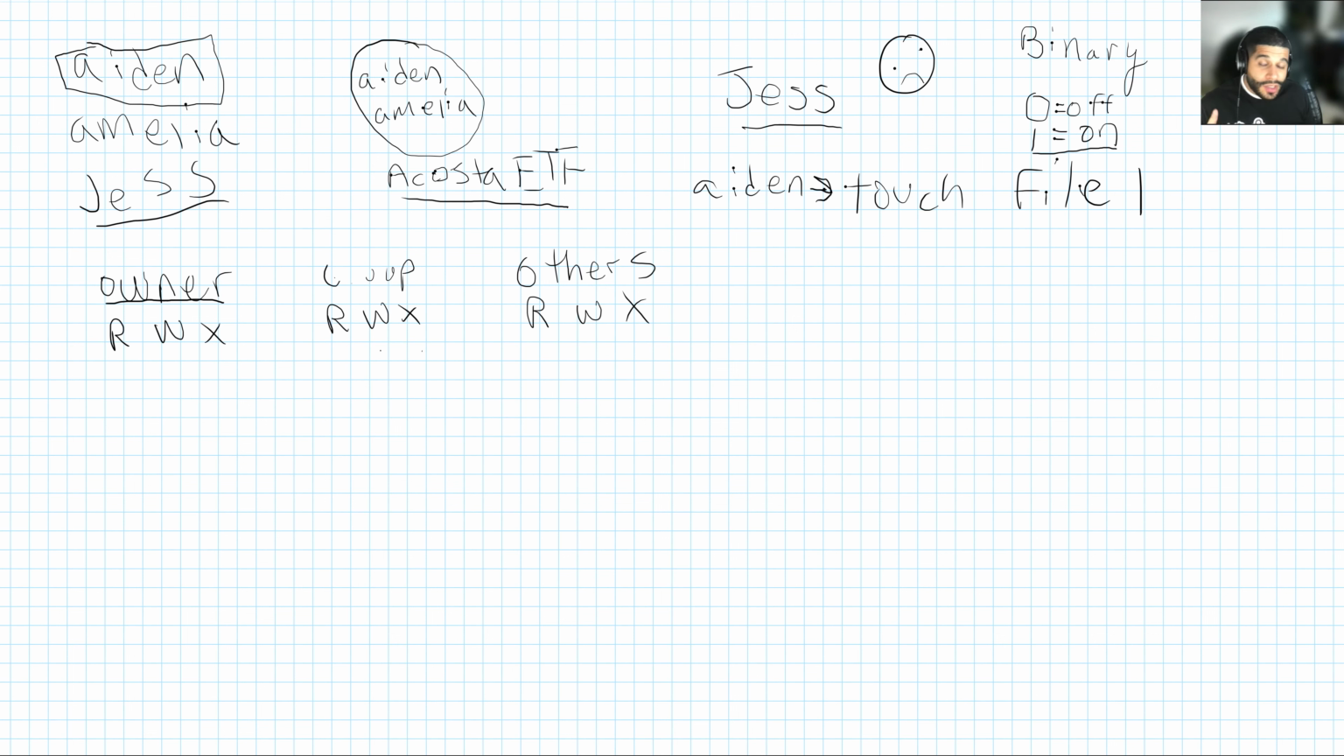So now here's the interesting thing, and I want you guys to put this in the chat for me. If Aiden, who's the owner, right, is typing on his terminal, he's going to say touch file1. After he touches the file and creates it, he's going to do a chmod 744 on file1. So put in the comments what you think the permissions are using chmod 744, and hopefully you get that one right.